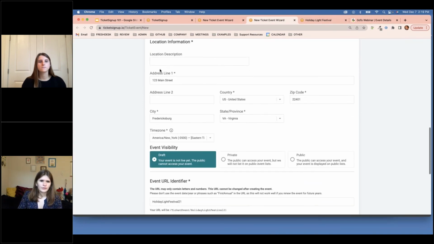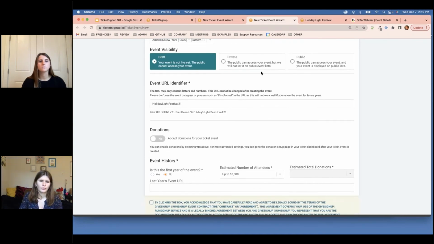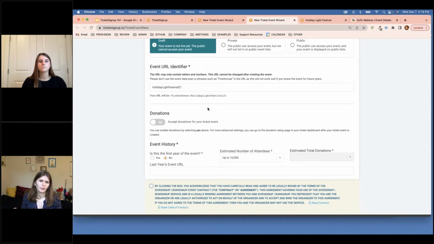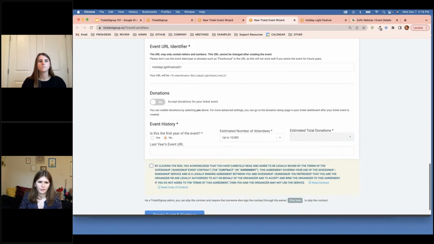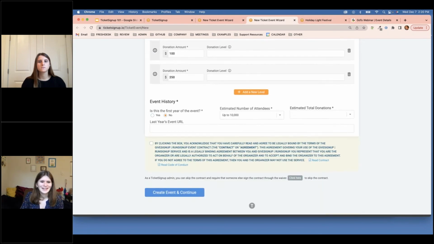So you just fill out some basic information about your event on step 1, like the location. You can put it in draft, or you can have it public right away. We also have a private option where it just won't be publicly listed, but it'll be viewable. This is where you can turn on donations for your event. So you can turn that on, ask people to donate. I would suggest being a little more descriptive than I'm being right now.